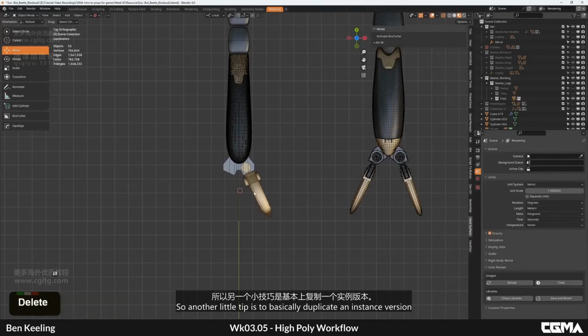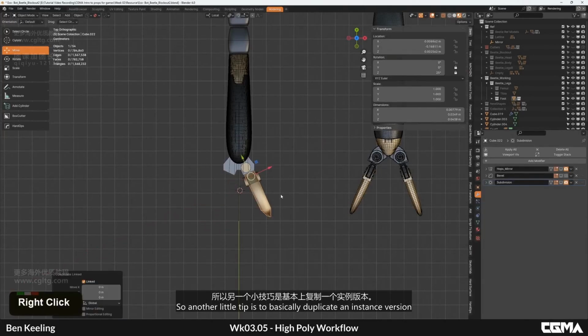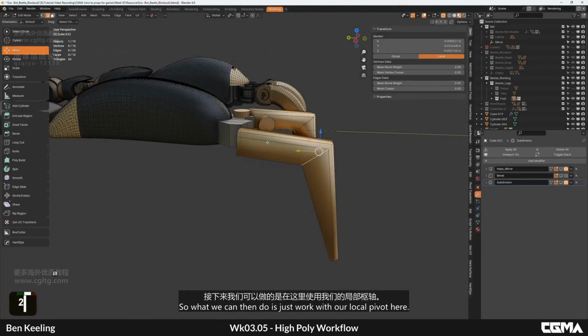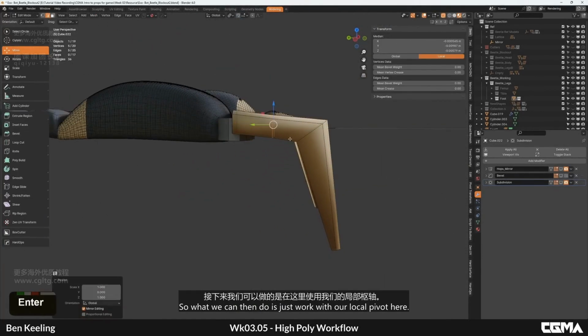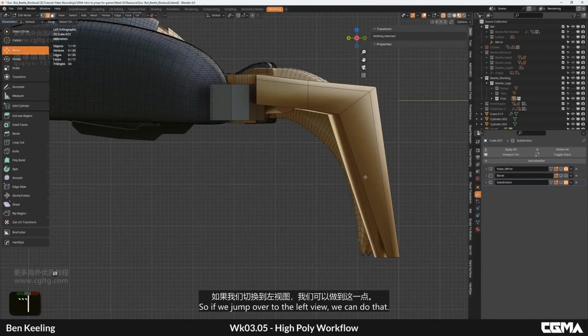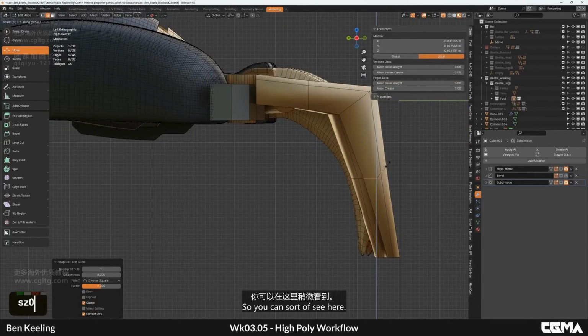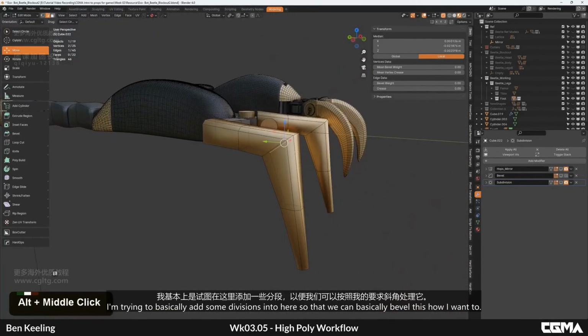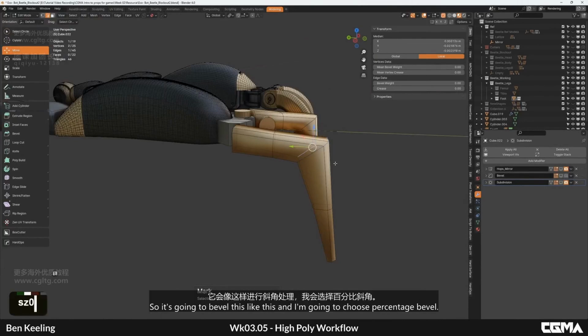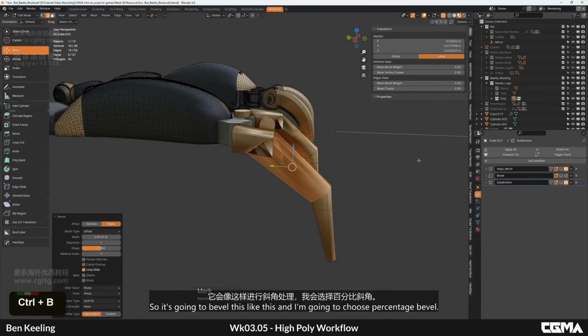So another little tip is to duplicate an instance version and then just rotate it back to this orientation. So what we can then do is just work with our local pivot here. If we jump over to the left view, we can do that. You can sort of see here, I'm trying to add some divisions into here so that we can bevel this how I want to. So I'm just going to bevel this like this.